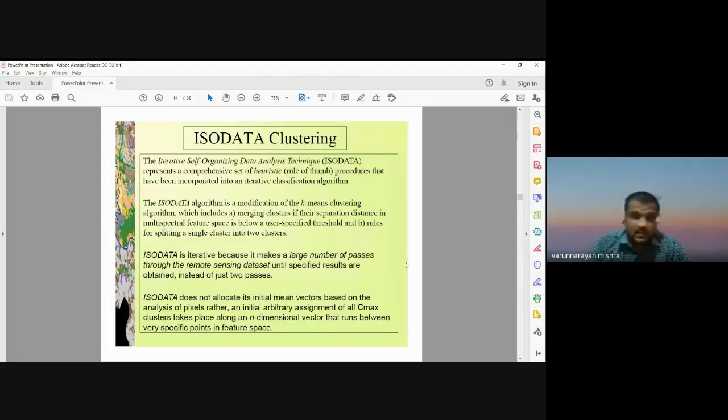In the chain method, there are only two passes: in pass 1 we perform the clustering, and in pass 2 we assign the classes. Whereas in ISODATA clustering, there are a large number of passes, it is an iterative process with multiple iterations until the specified results are obtained. ISODATA does not allocate its initial mean vectors based on the analysis of pixels. Rather, it makes an initial arbitrary assignment of all the Cmax clusters that can take place along an n-dimensional vector that runs between specific points of the feature space.